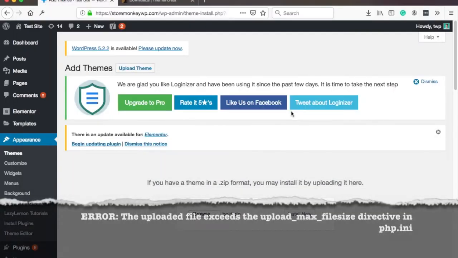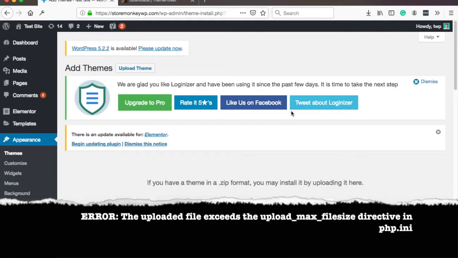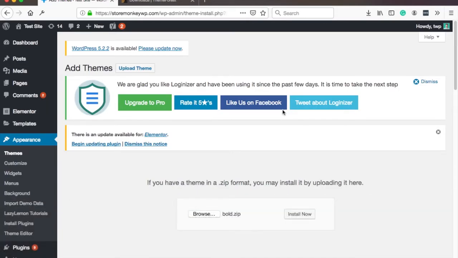Oh yeah, and if you get a warning saying upload file size exceeded, it's really easy to fix and a video will appear on your screen now. It's in the top right corner.